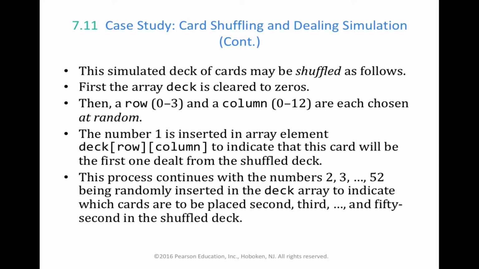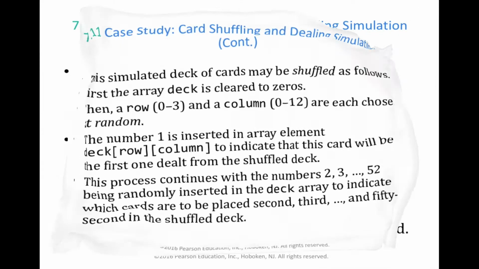The simulated deck may be shuffled as follows. First, the array deck is cleared to zeros, then a row 0 to 3 and a column 0 to 12 are chosen at random. The number 1 is inserted at the array element [row][column] to indicate that the card will be the first one dealt. That process will continue up to 52, being randomly inserted into the deck array to indicate which cards are placed first, second, third, fourth, fifth, sixth, all the way on up to 52nd in the shuffled deck.